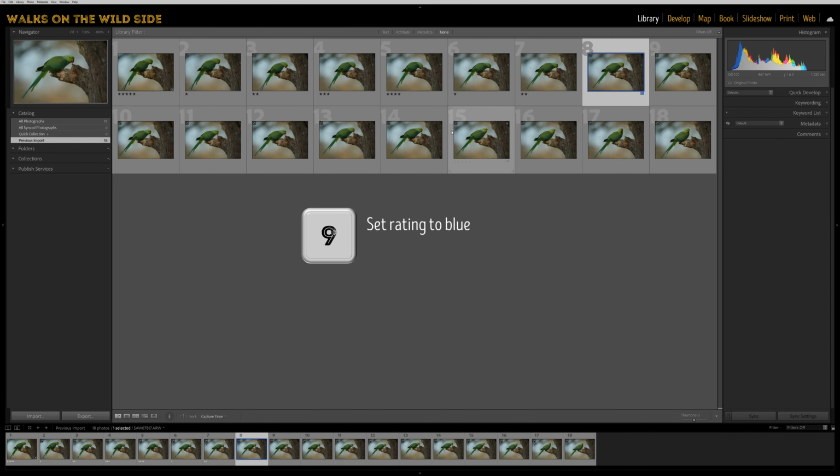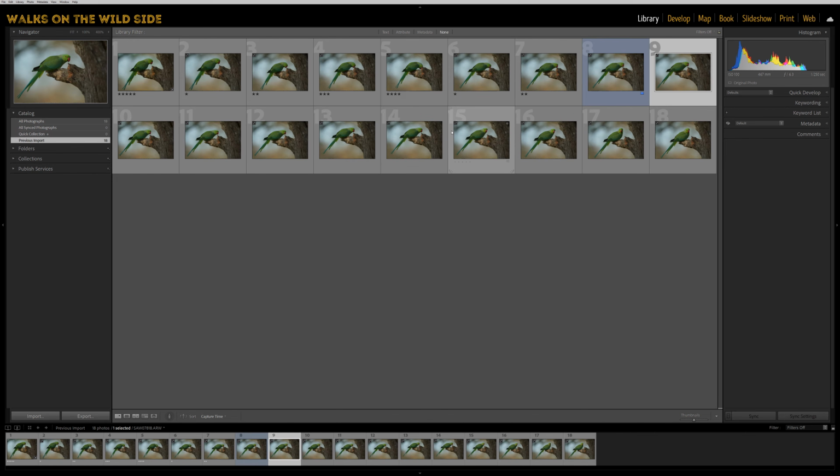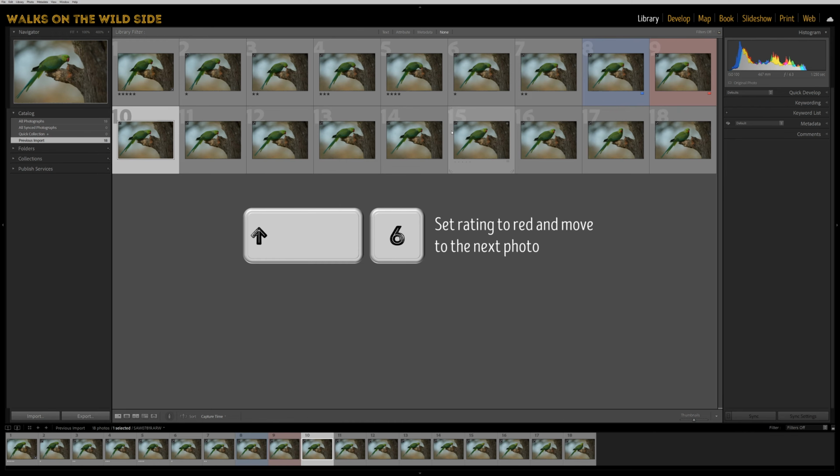And just in the same way we did for the numbers, if you give something a colour and press Shift at the same time, it also moves on to the next one. So if I press Shift and 6, it gives it the colour red and moves on. Shift and 7, yellow, and so on.